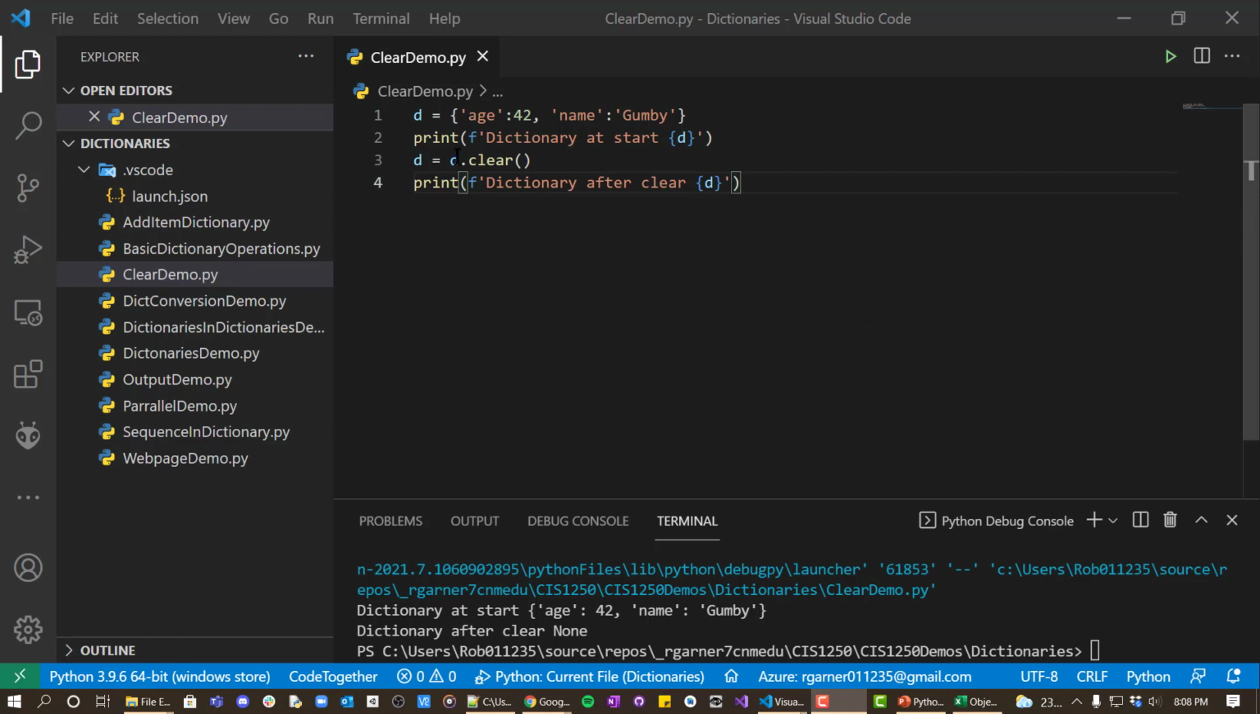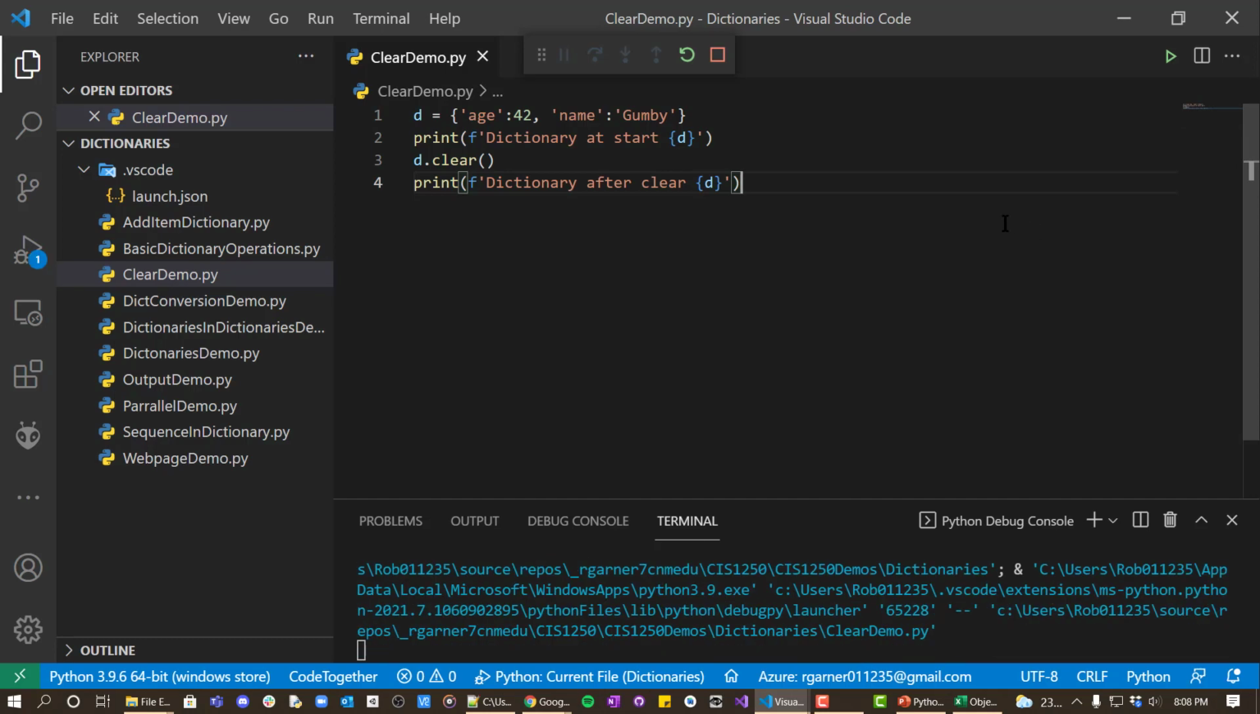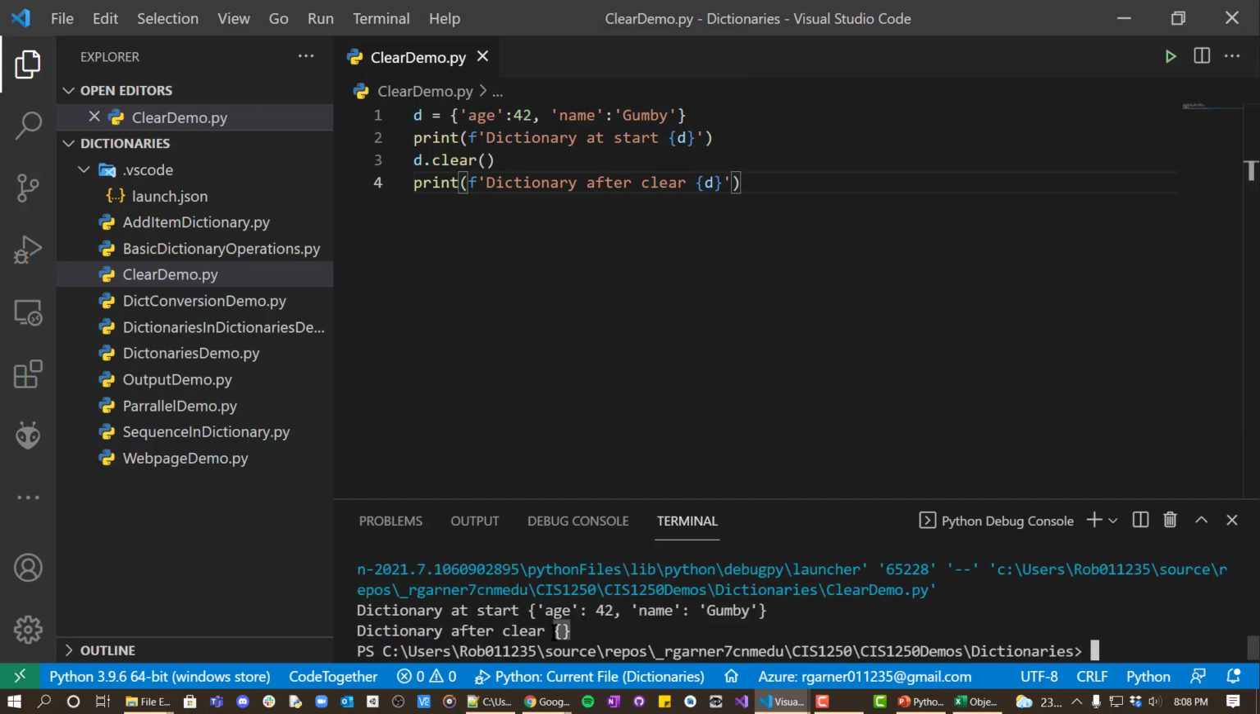So if I say d equals d.clear, it turns out that d.clear doesn't actually return anything. It does an operation on the dictionary, which is to clear it. And if you say d is equal to d.clear, d will actually be set with the value None. So when you're using a clear operation, it needs to be done this way. Just say d.clear and it will clear that object. And you can see here, we do in fact still have a dictionary, but it's emptied.